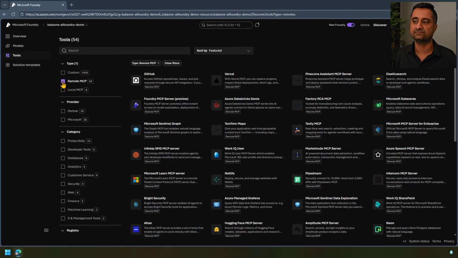And then there are a lot more tools available that you don't have to host yourself, but directly you can consume them. These are custom tools that can be hosted anywhere else, and then you can consume them directly within your Azure Foundry.